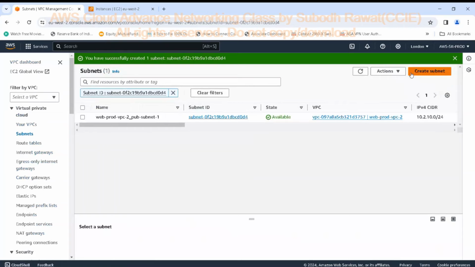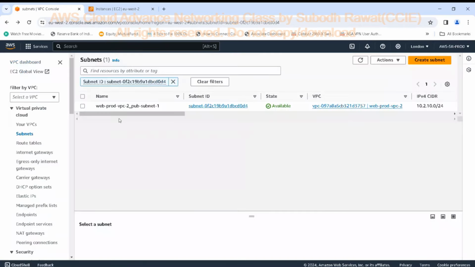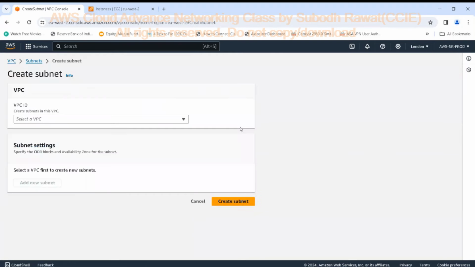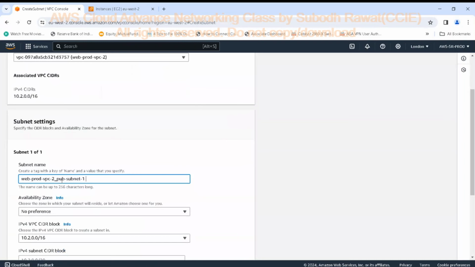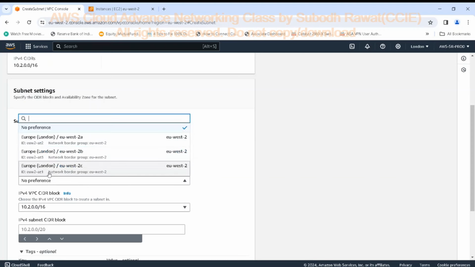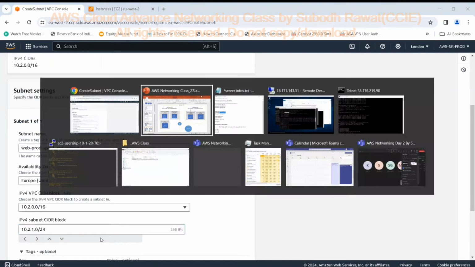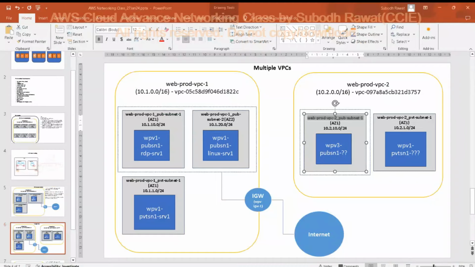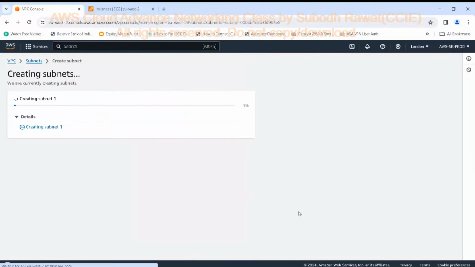Okay, so I will create another subnet. Sorry, which one did I create? I created a public subnet, right? Public subnet. So let me create a private subnet also. So same VPC2. This time I will say subnet 1 and availability zone 1, 10.2.1.0, and this one. All right, so the name is this, and I'll create the subnet.